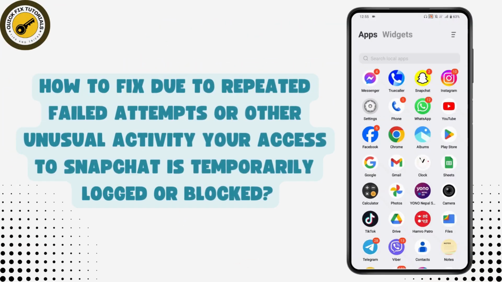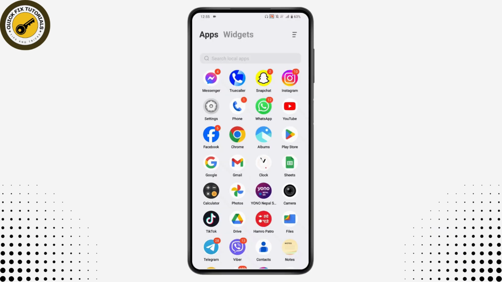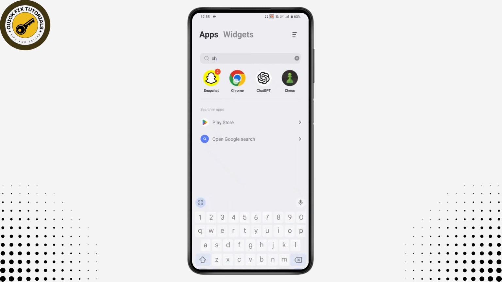How to fix "Due to repeated failed attempts or other unusual activity, your access to Snapchat is temporarily locked or blocked." If you want to fix this problem, then you need to simply open up your browser, any browser that you are comfortable with. I'll be here with Chrome browser.